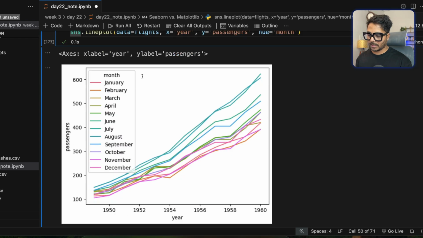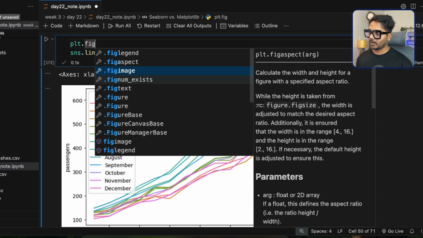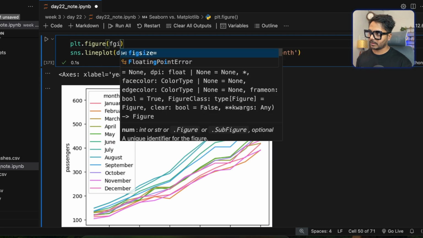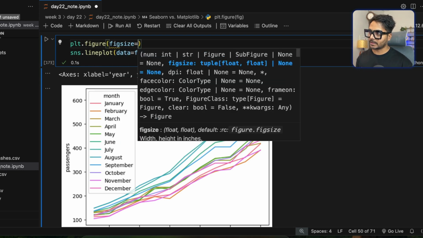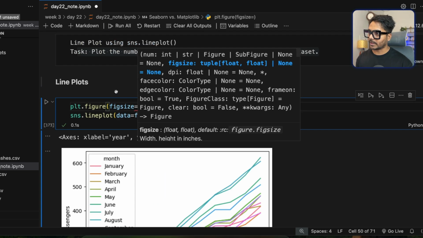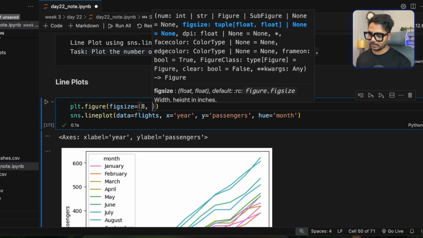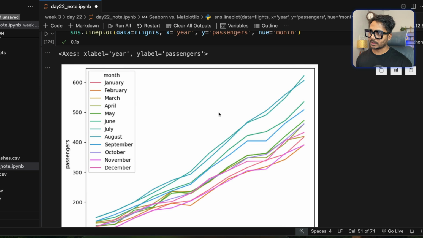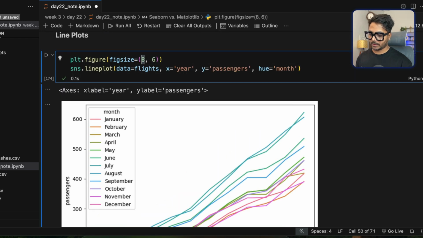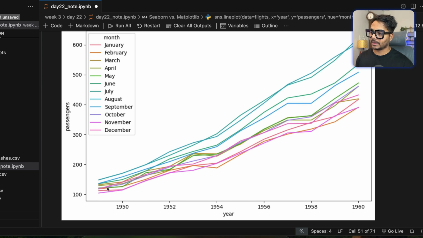We can increase this using plt dot figure, which we have learned yesterday. So we would say plt dot figure figsize to increase this chart a little bit this side. We can adjust the size to maybe something like 8 and 6. You can see it increased, and instead of 8, we can say 10 by 6. Now you can see this has increased and nicely adjusted, with different lines for different months and different numbers of passengers.